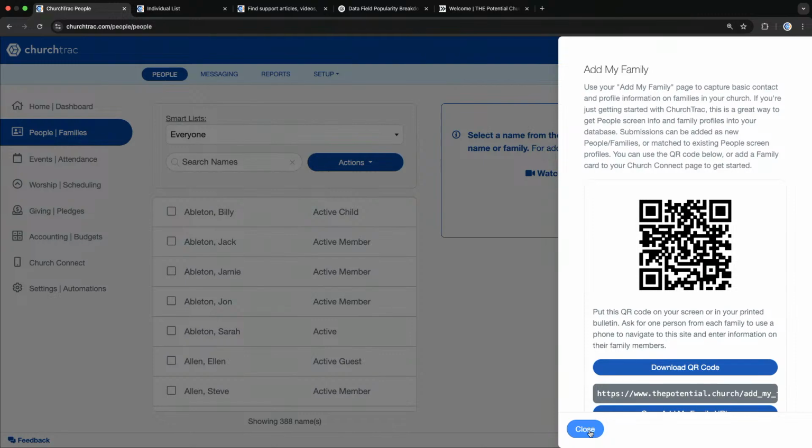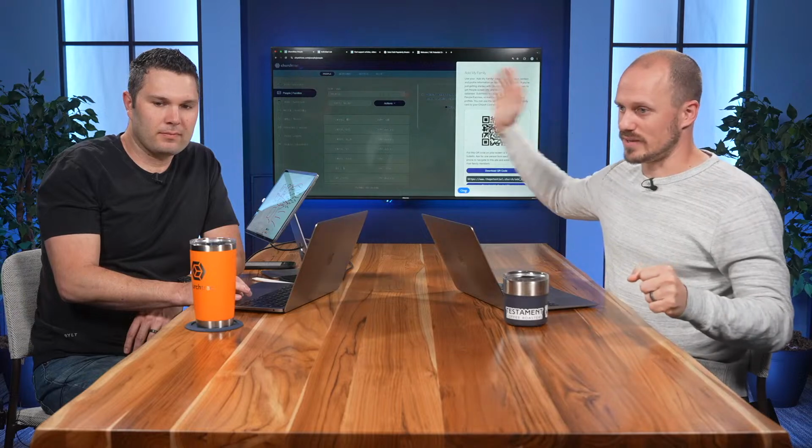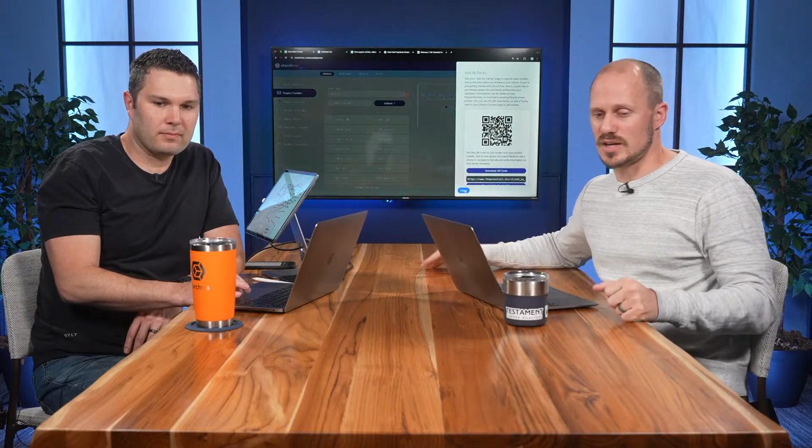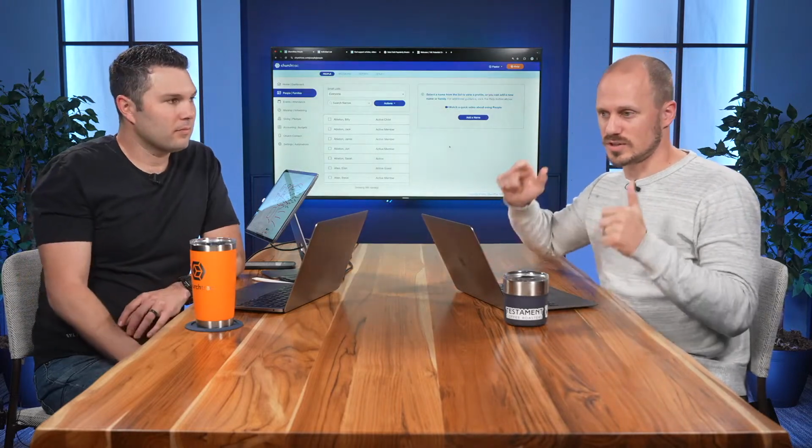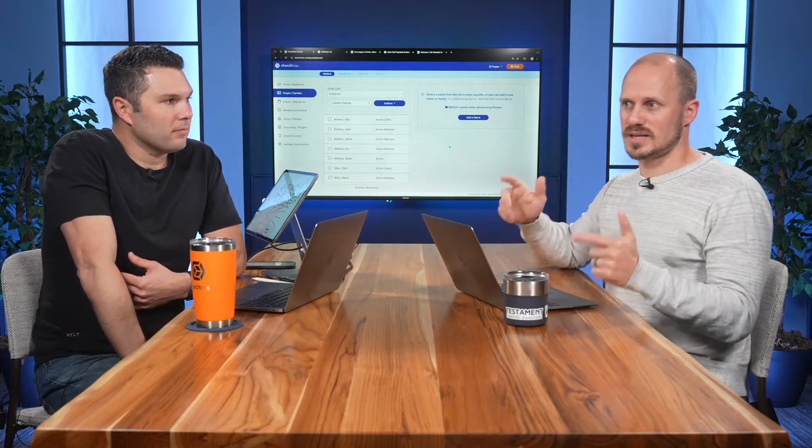Put that QR code up on the screen during worship or during the announcements. Have it in the welcome area of your church, and just encourage all of your people to fill out that form, because that will capture the people who are actually attending your church. Yeah, it sounds to me like you just need to do a hard refresh on your church data. And that would be the way to do it, by collecting the info from the people that are actually there.